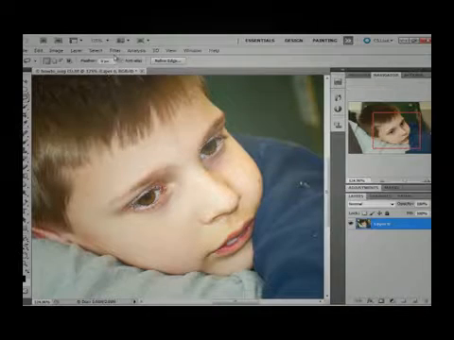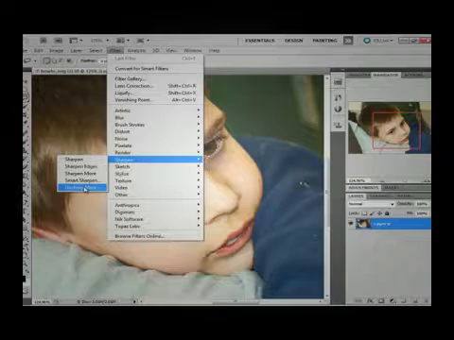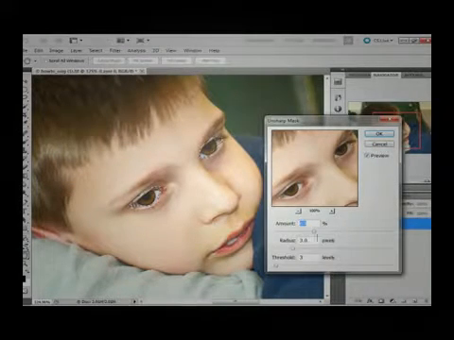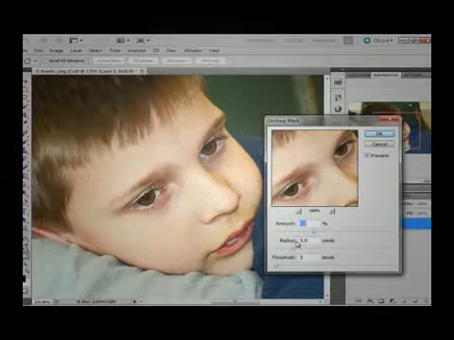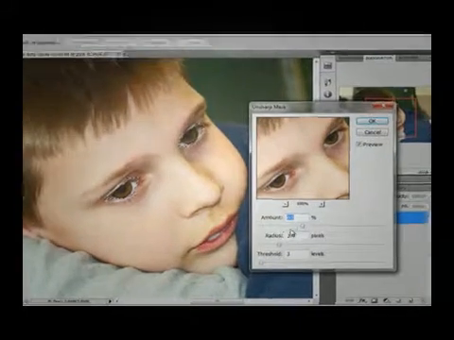Okay, now to sharpen, we're going to go up to Filter, Sharpen, and Unsharp Mask. Now I usually put the threshold at about 3 and the radius at 3. Now the radius kind of depends on the resolution of your photo. If it's a really low resolution, you're going to want to move it down to about 1.